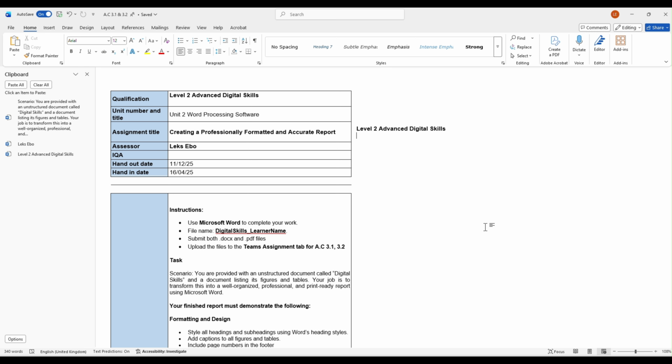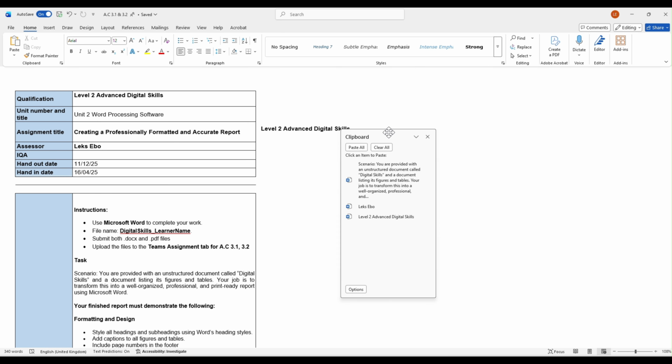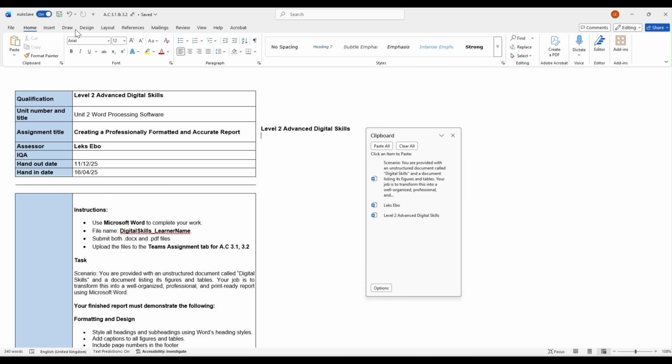Can I ask one thing? Go for it. Like with the clipboard, we can see everything. You can see everything you've copied. It would be always there, although it's deleted automatically. It's always there, but you have to click it to open.